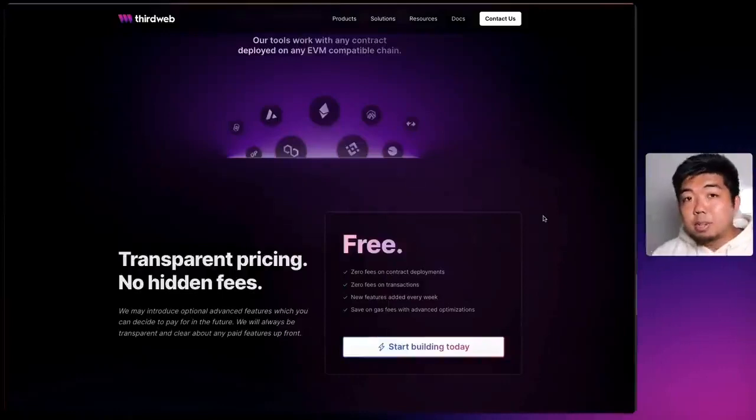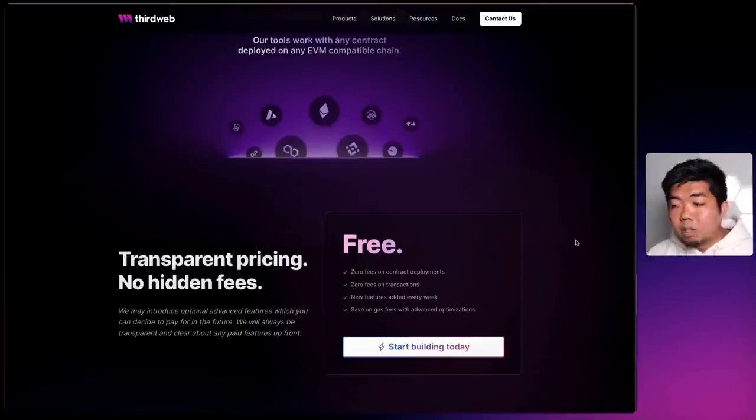And the amazing thing too is ThirdWeb is completely free to use. There are no hidden fees. Right now, you can deploy and build your very own blockchain applications completely for free. The only things you're going to have to pay for are any of the transaction or gas fees that you need to actually pay for when deploying smart contracts. But we'll get into that in the next section when we actually deploy a few of our own.